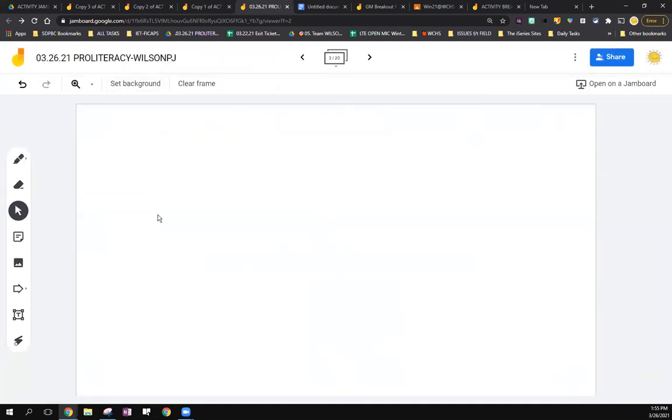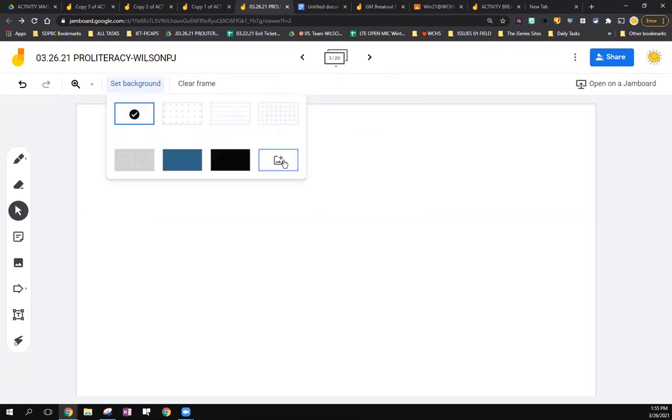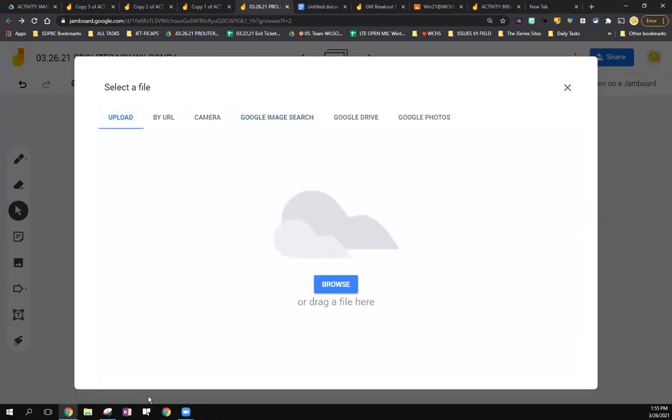To set a background, an unmovable background, I have several ways that I do it because sometimes I actually create my closed exercises or my fill in the blank exercises here. And then what I do is I click here and save the frame as an image. And then I go and I set background and go search for that image. So I'm going to go here, say upload, and I'm going to go to my folder.